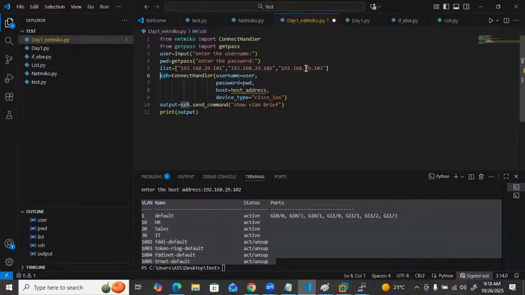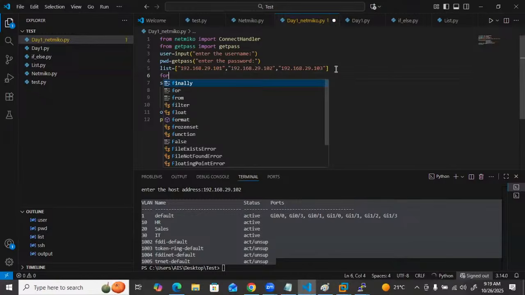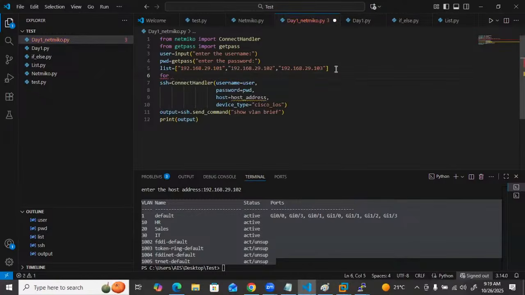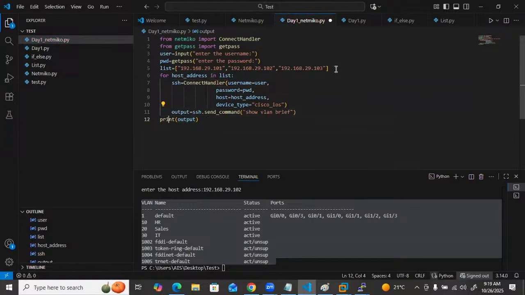So this is the list of the devices, right? Then what I will do? I will run a loop for host address in list, and I will put all this thing inside the for loop. Output also. Now which device the output belongs to which device, what we can do? We can print here now.